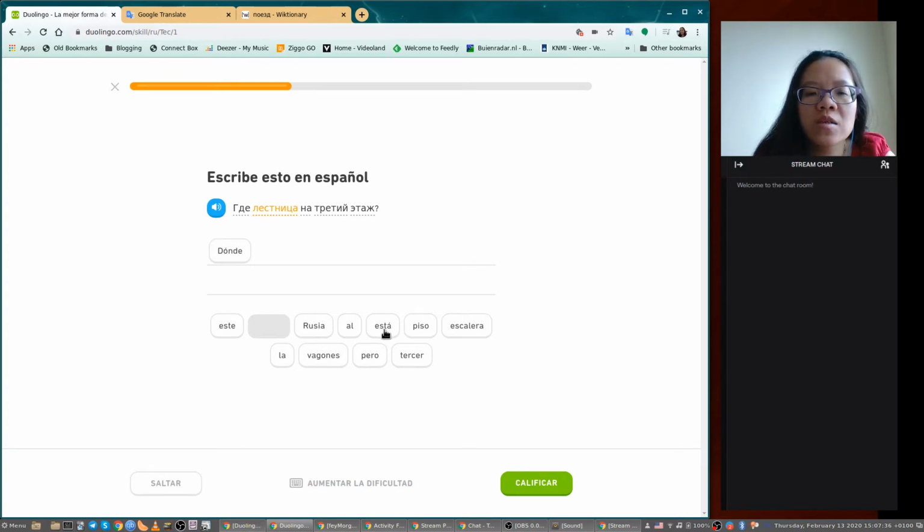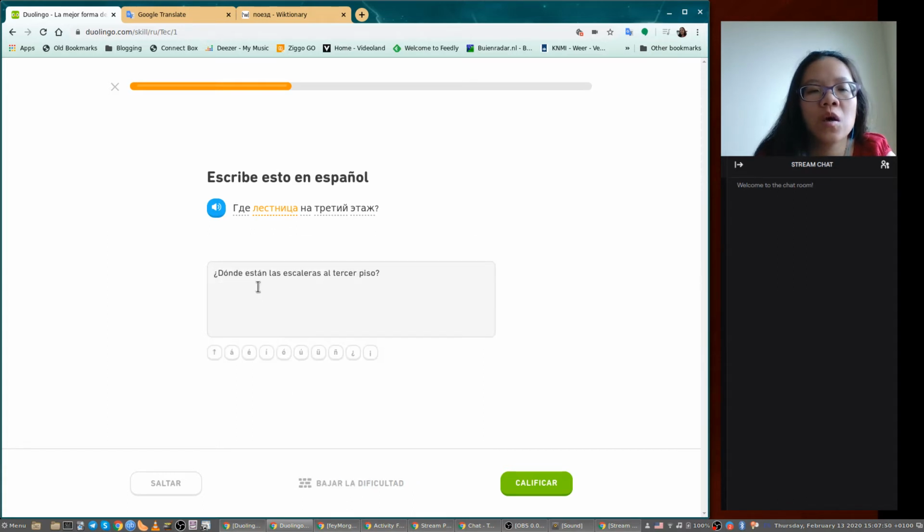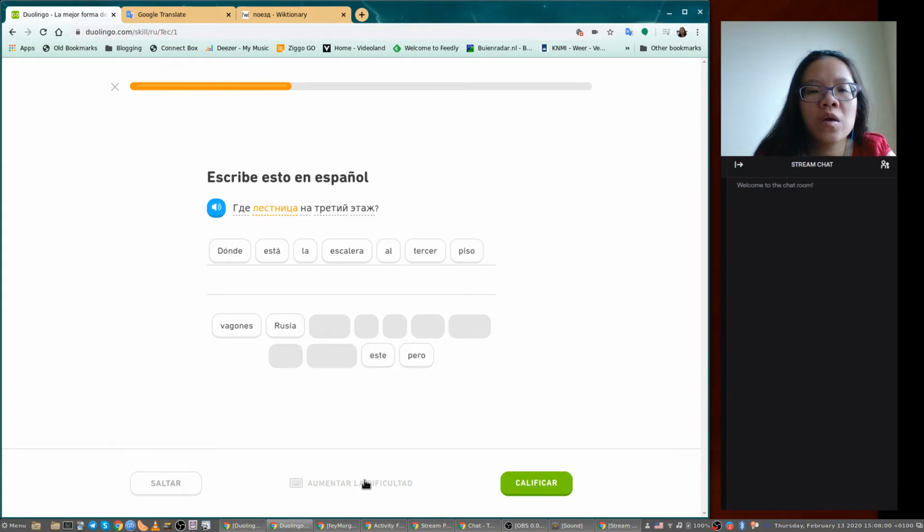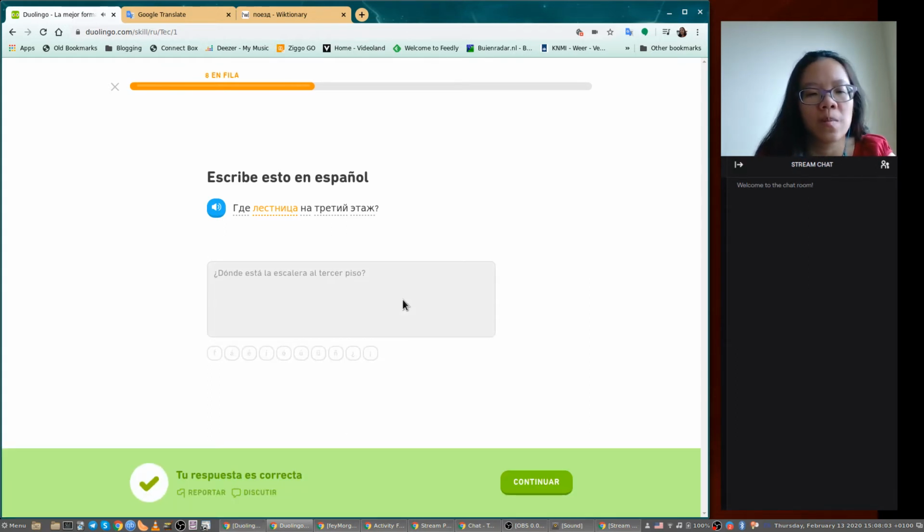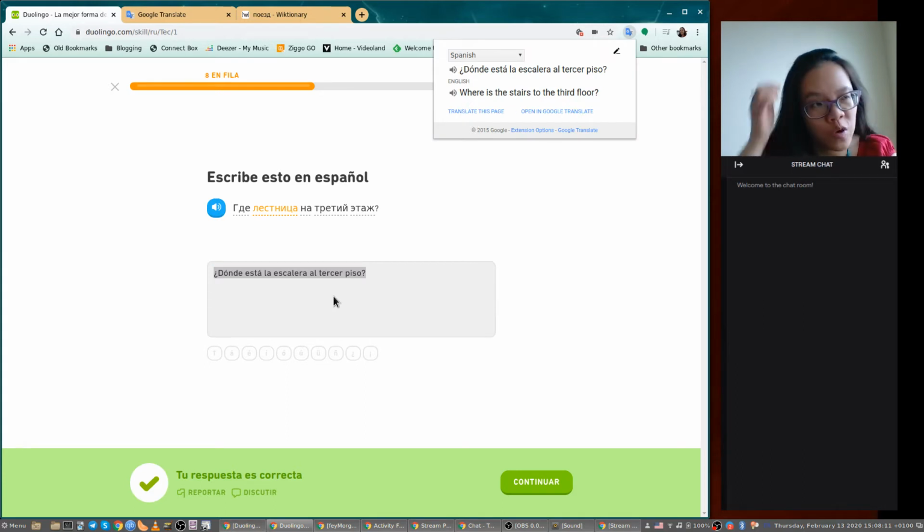Okay, before they wanted las escaleras, now they just want one. Now they want just this. Dónde está la escalera? Escalera al tercer piso. So I think this means where's the stairs to the third floor? Yes, literally al tercer piso is to the third floor.